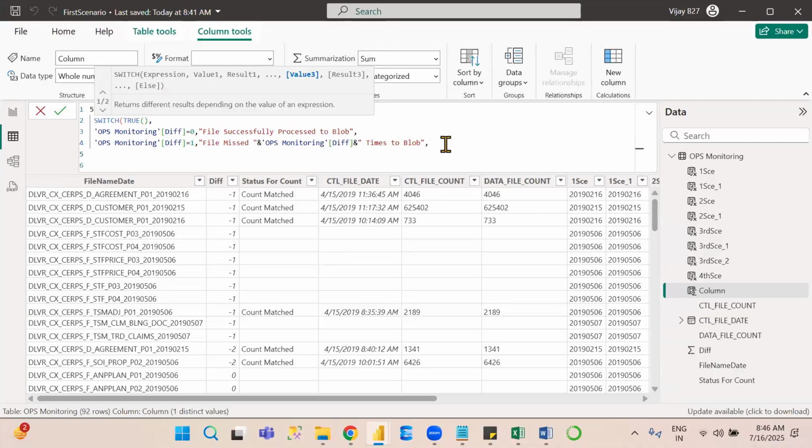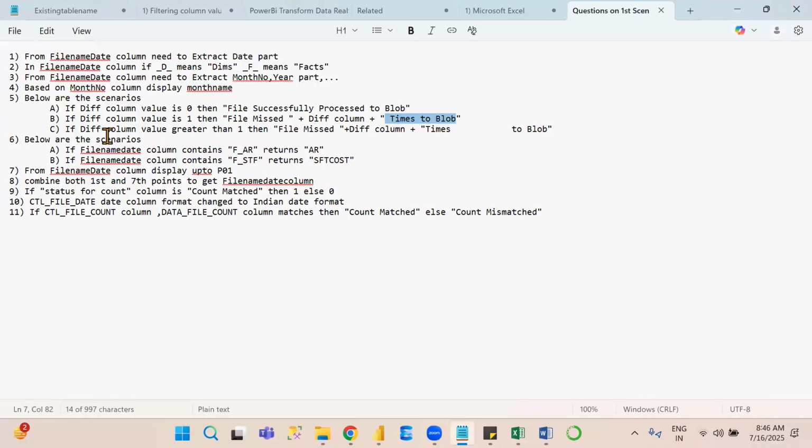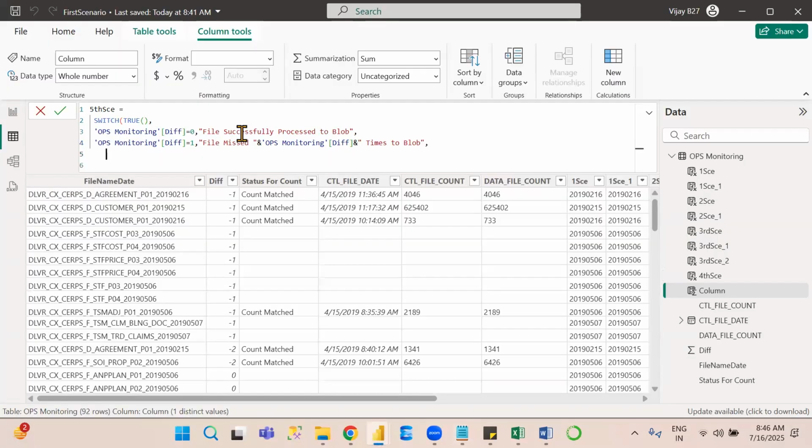Next, what is that one? Another condition. If diff column value is greater than 1, write that one. So here there are so many conditions. Less than 0 also there, right? So that's the reason don't write an else statement, because there are so many conditions. But I want only three conditions related. Then condition-wise you have to write that one.